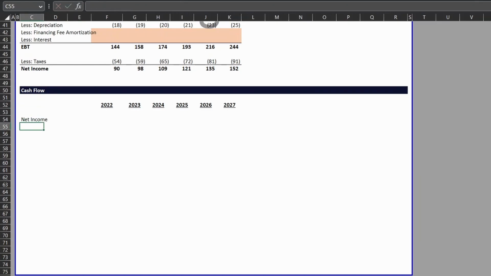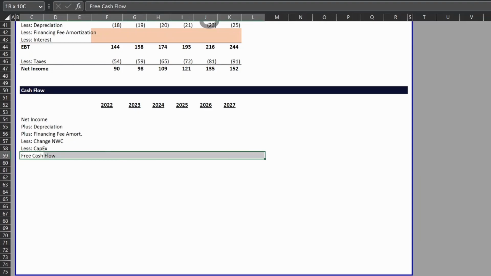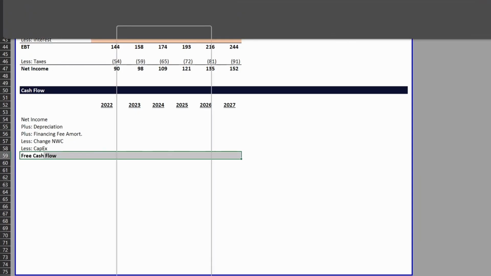And we're going to start on our calculation of free cash flow. To do that, we'll link up to our net income. And from our net income, we'll add back our non-cash depreciation expense. Make sure we spell depreciation properly. And we'll also add back our non-cash financing fee amortization expense. But we'll take out our change in net working capital and our capital expenditures. That will get us to our free cash flow. We'll sum everything up, bold that top border.